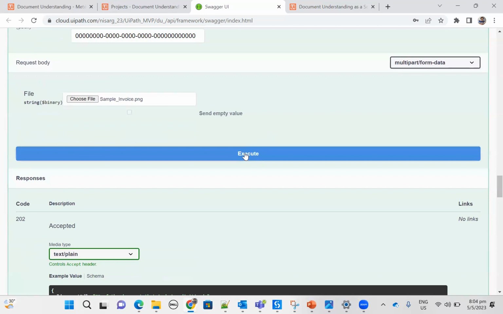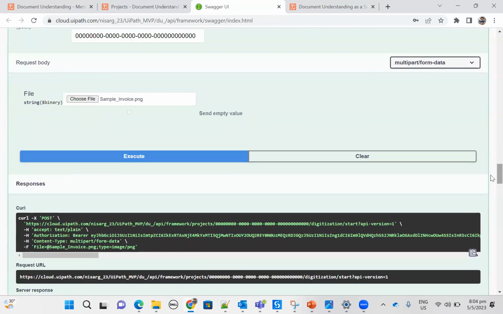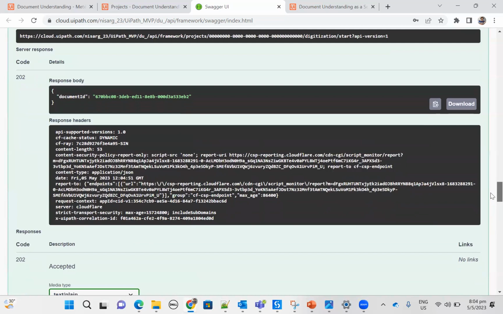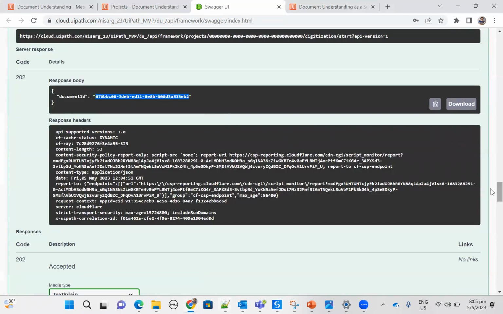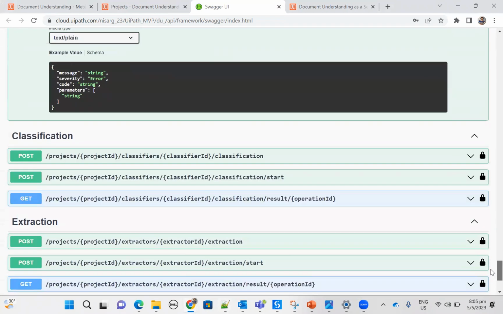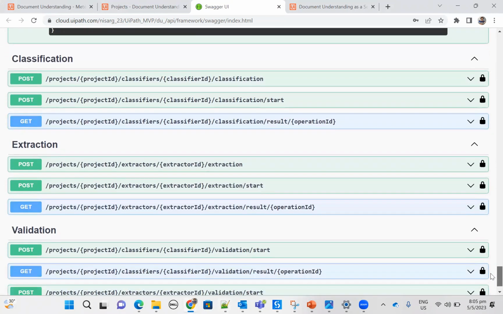So let's see, I click on execute and here what happens? I get a response, which is success. And I get a document ID here. I'll just copy this document ID, which is very, very important because this is like the document object model. So I just say doc ID, I'll paste it here. Now, once you have the doc ID, you can try other APIs like classification, extraction, validation. The classification step you can skip, you can directly extract if you already know which model you're going to use. But if you want, you can check which model it automatically detects via classification.